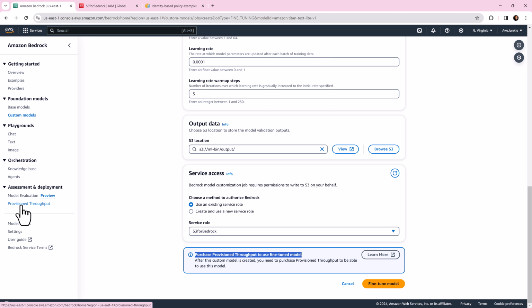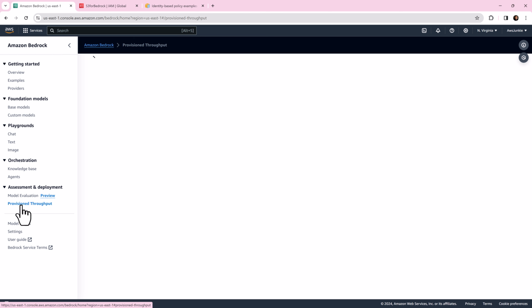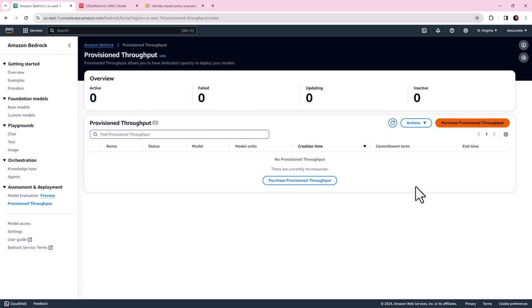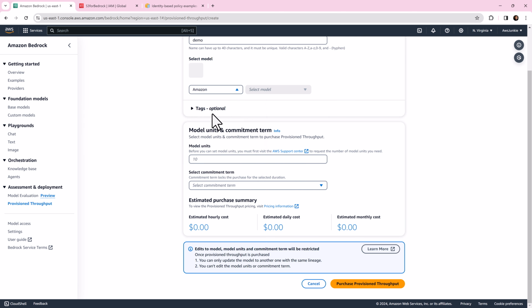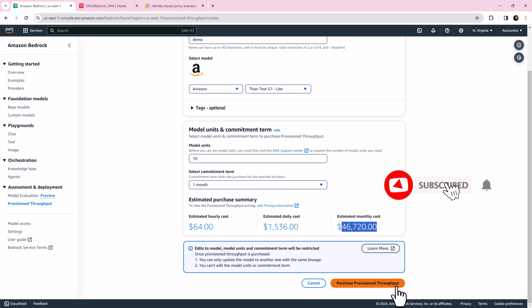Let's move to Provisioned Throughput page to understand the pricing, and I'm sure you'll be surprised. Click Purchase Provisioned Throughput. Let's select one base model, for example Amazon Titan Text G1 Lite. Let's provide 10 units, and you have to commit either 1 month or 6 months. Let's select 1 month. 1,536 is the daily cost and 46,720 is the monthly cost. It's too costly. For 6 months term, it's a little cheaper but still too costly.